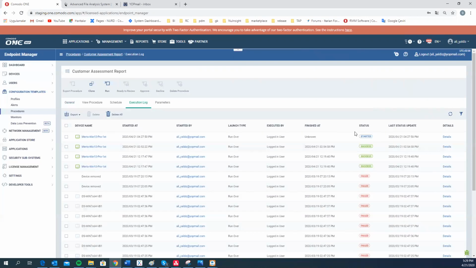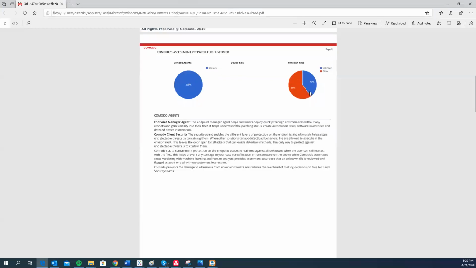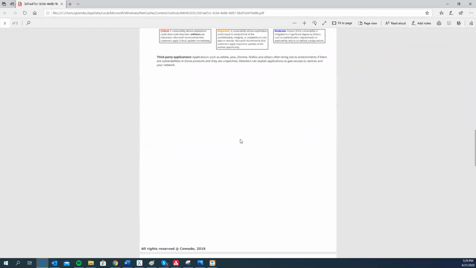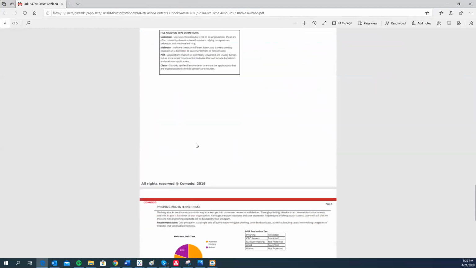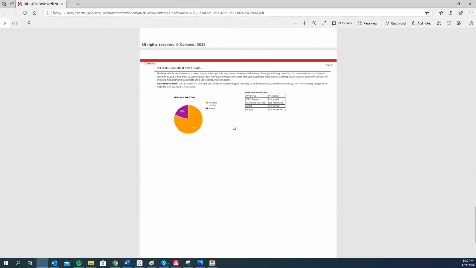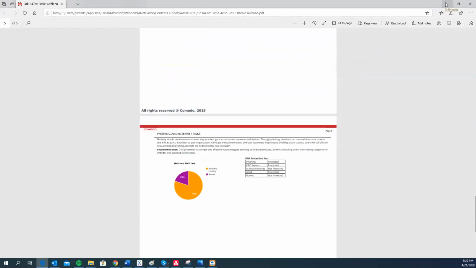You can find the report in email, but we don't have that time, so I can show the reports. Reports include Comodo agents, device vulnerability risk, endpoint security risk, and phishing and internet risks. As you can see, Comodo agents, vulnerability, security risks, clean or unknown files, and internet risks, like that. Okay, that's all from the BI part.